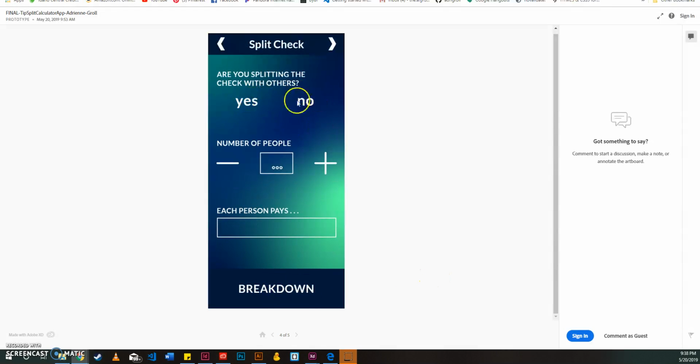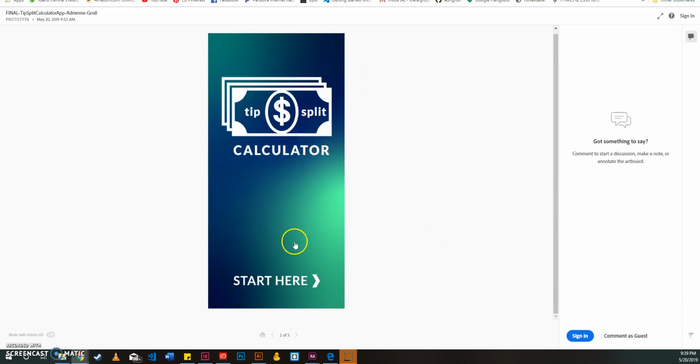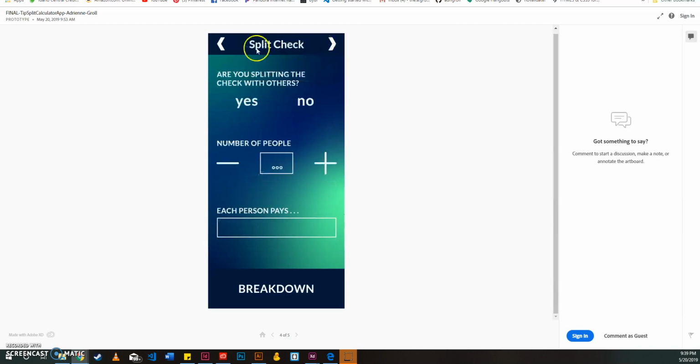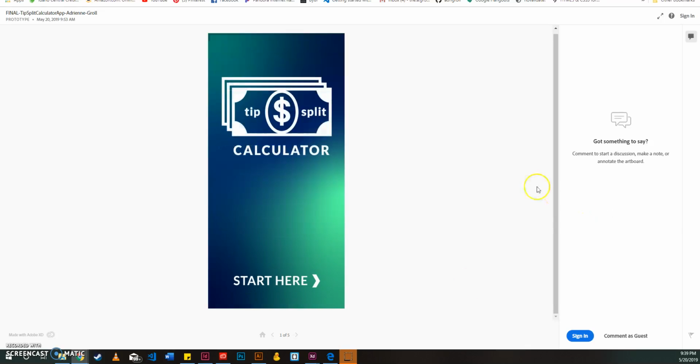And then if you want to split, you click yes or no, and then the number of people and how much each person pays. So if you click no, your subtotal will just go right there. And then to the breakdown, it will give you your subtotal, your total plus your tip, and then how much you pay. So it might all be the same, it just depends on if you're splitting the check or not. And then done, it will just take you back here. And then these also can go back and forth, obviously. So that's how it works, and that is my Project 1.